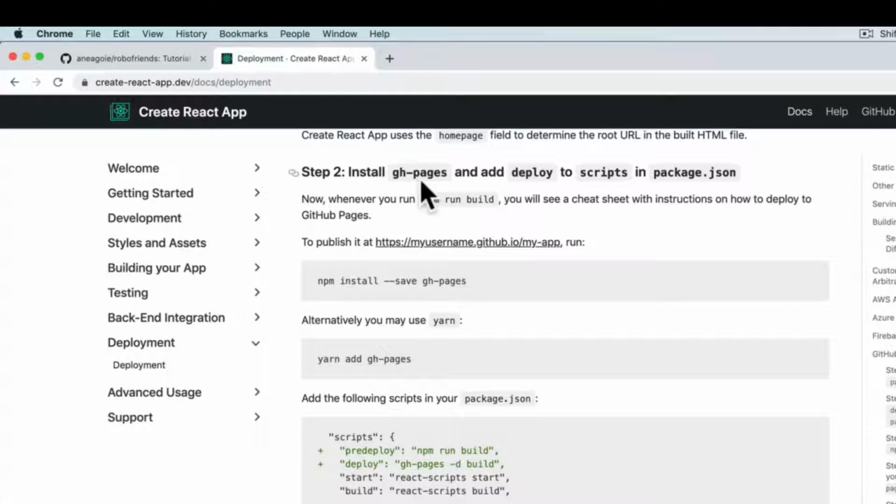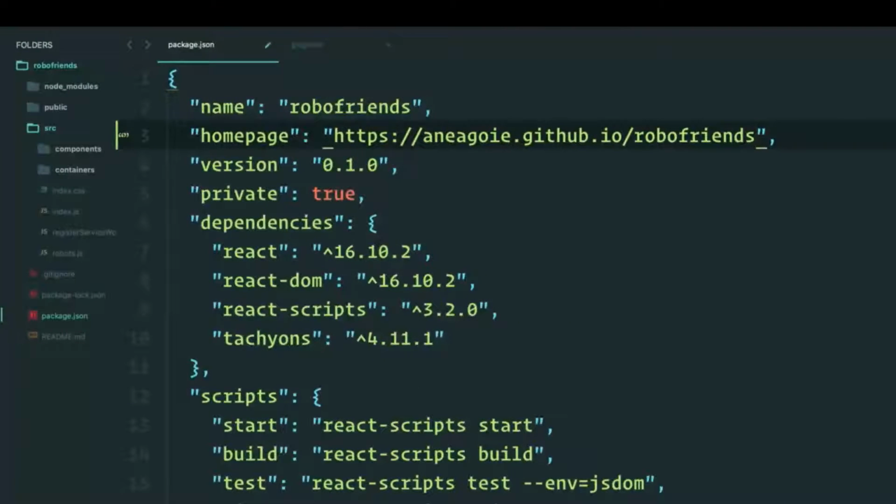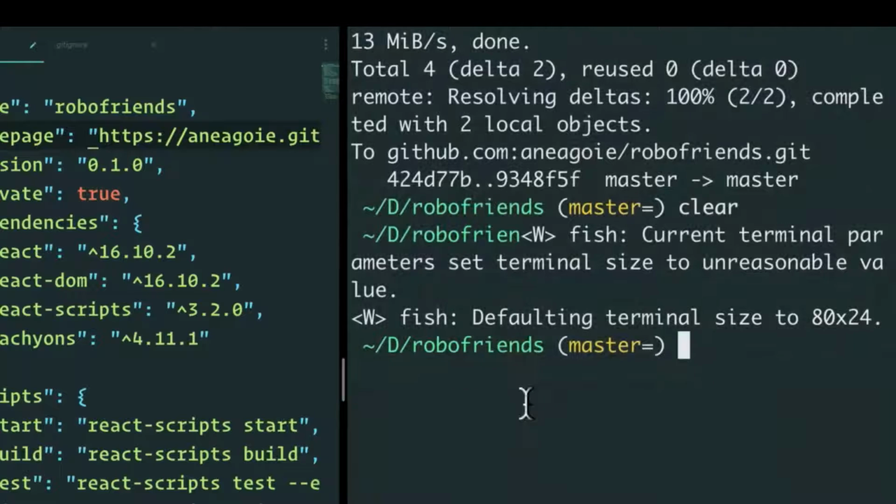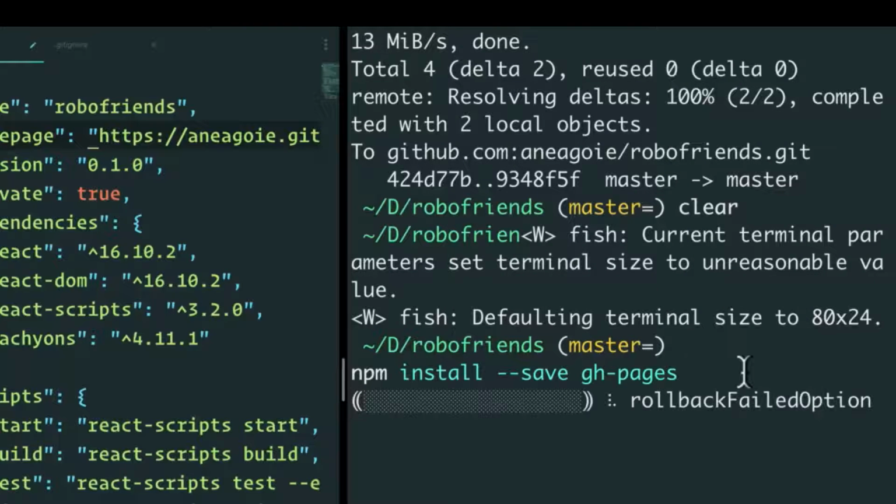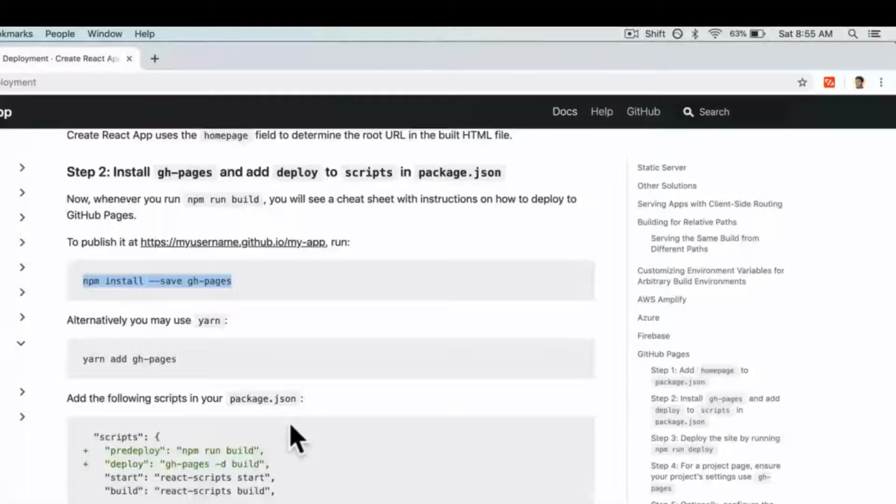Next, if we go through the steps, it says that I need to install the gh-pages package, and then add it to my deploy script. So let's just copy and paste this. If you're using npm, you can do that. If you're using yarn, this is the command. So let's install gh-pages. And while that's getting installed, let's go back here.